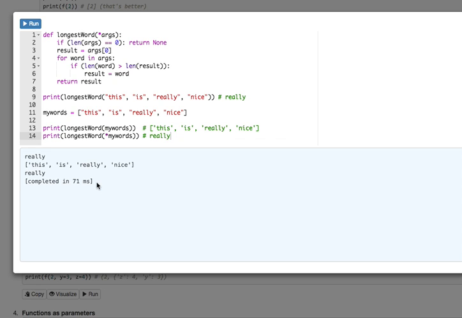Hey everyone, we're going to be talking about *args, or variable length arguments. So we have a function called longest_word, and this basically just gives us the longest out of any of the words that we pass into it, which makes sense.